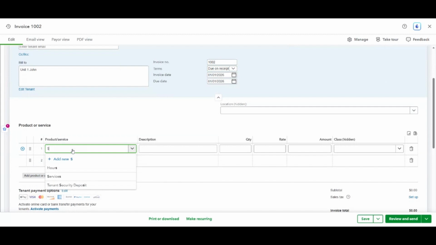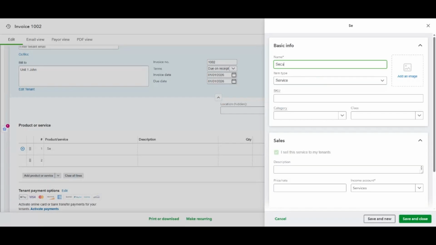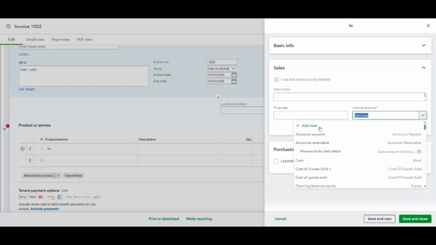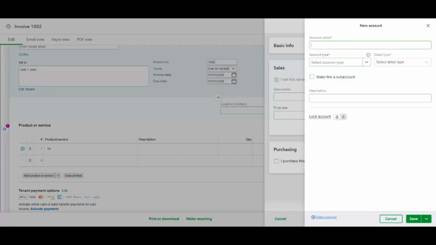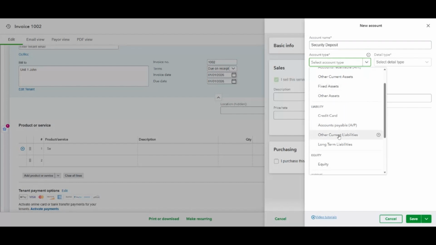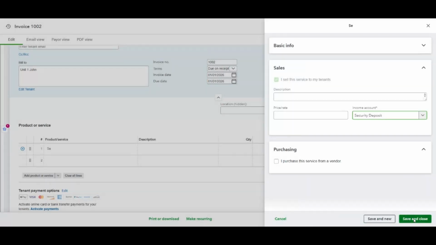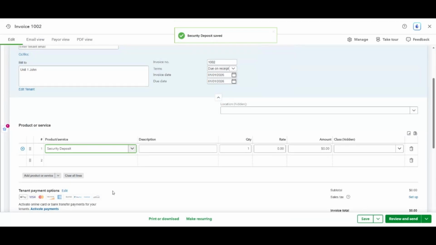In the product or service section, we will need to create a new service item called Security Deposit. Click Add New. In the pop-up window, we type Security Deposit in the name box. Next, we have to link this service item to the Security Deposit liability account. Scroll down to the Sales section, and in the Income Account box, we select Add New. Type Security Deposit in the account name and select Other Current Liabilities in the account type and detail type. Click Save and Close.